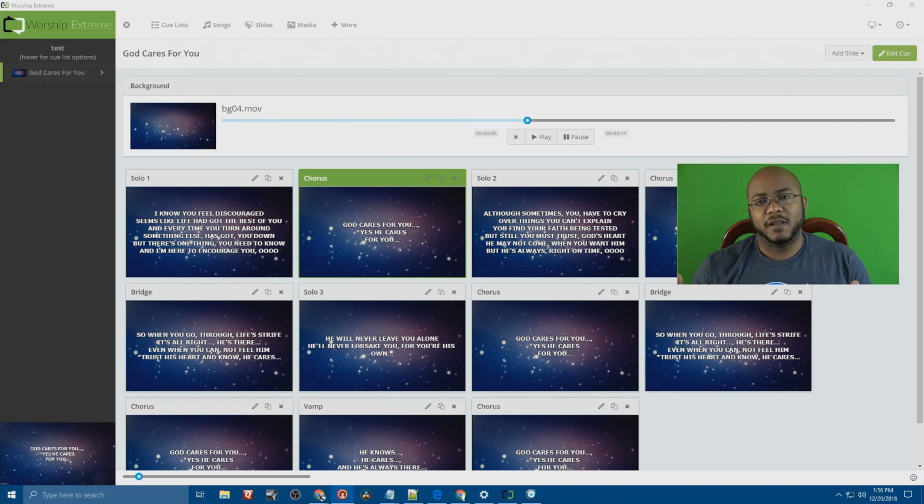Now again, I said this is not a good example of a song. Me personally, being a minister of music, I would have never used this song and displayed this song for the congregation, but I would like to show this to the choir so that way they are not holding sheet music. They don't have lyric sheets or anything like that. That way they can just look at a screen that's dedicated just for them.